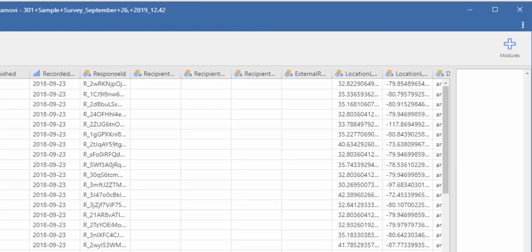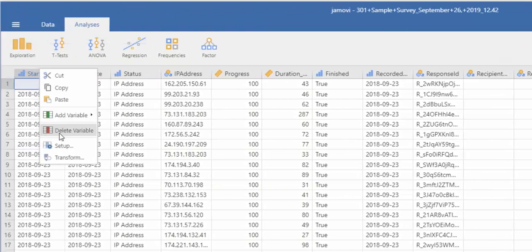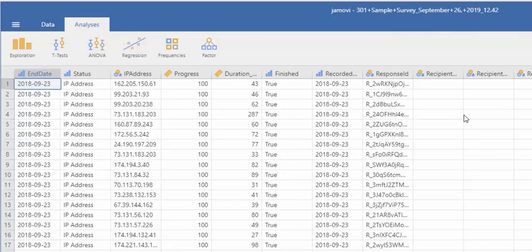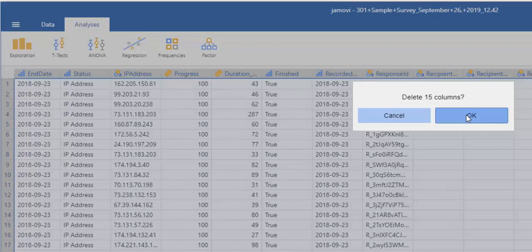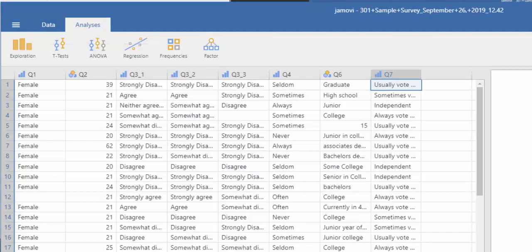All of these columns are interesting, but if you click on any individual column, you can delete that variable. So I'm deleting the column start date. You can delete as many columns as you want. If you hold down on the Shift key, you can highlight several columns at once, and then right-click, at least on a Windows machine, you can delete all those variables. It doesn't delete all the responses, it just deletes the columns. I also deleted the column that said that the survey was done in English.